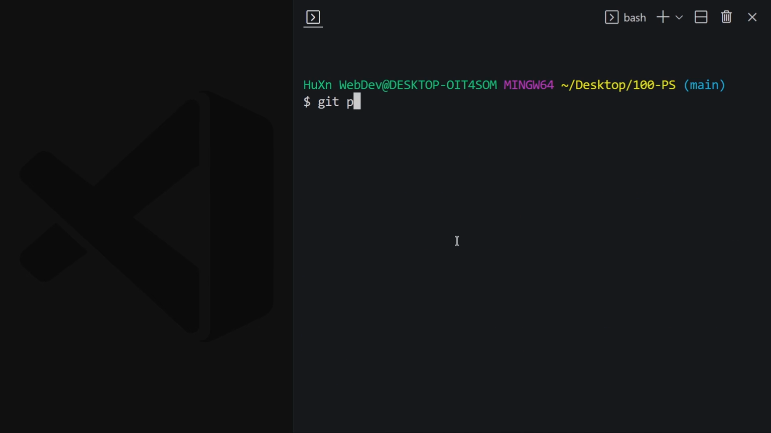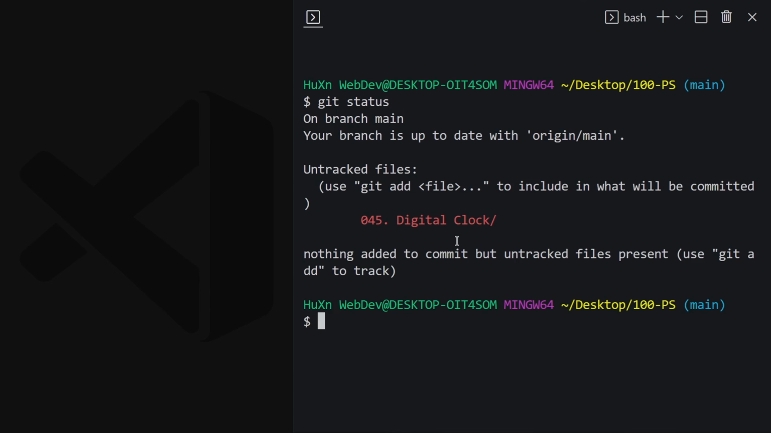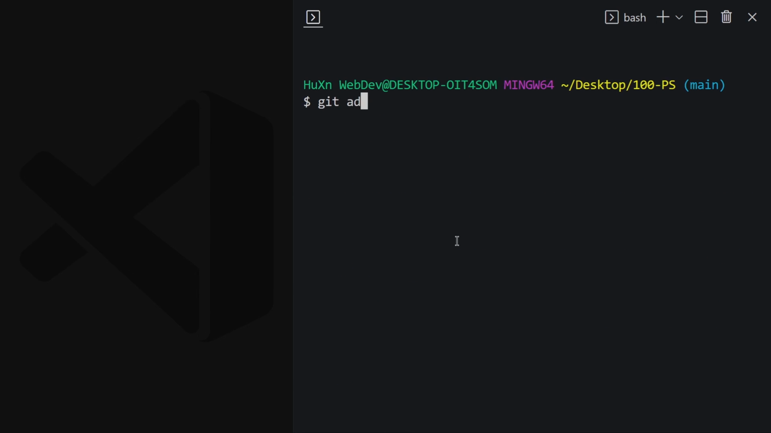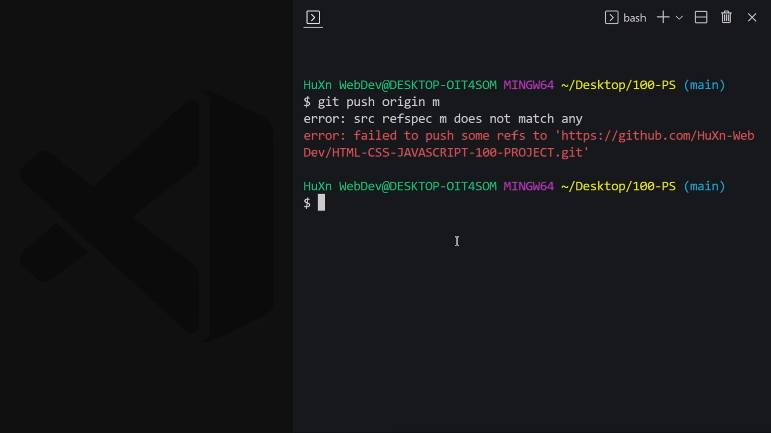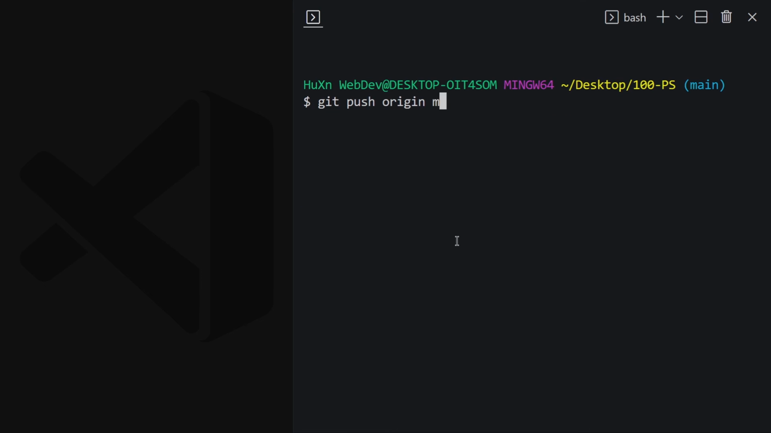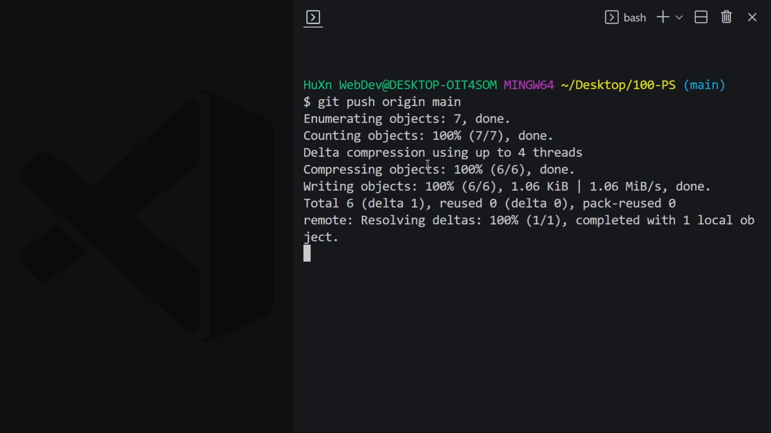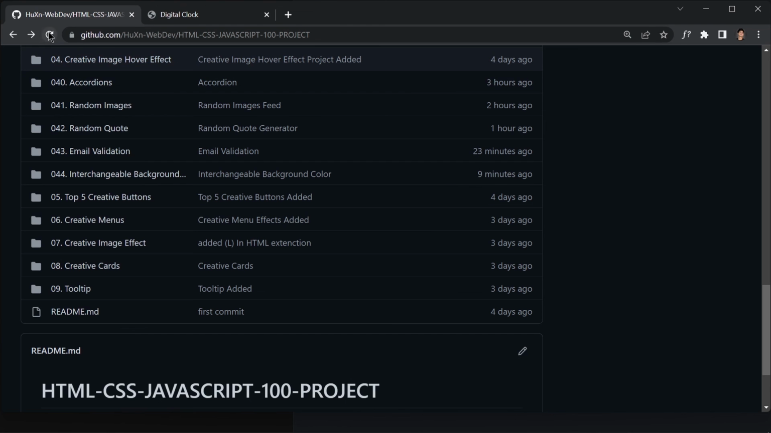Clear, git status. And now let's write git add everything. Git commit digital clock. And now let's push that. Git push origin main. All right, so git push origin main. Now let's try this one, and it will push your code into our GitHub repository.